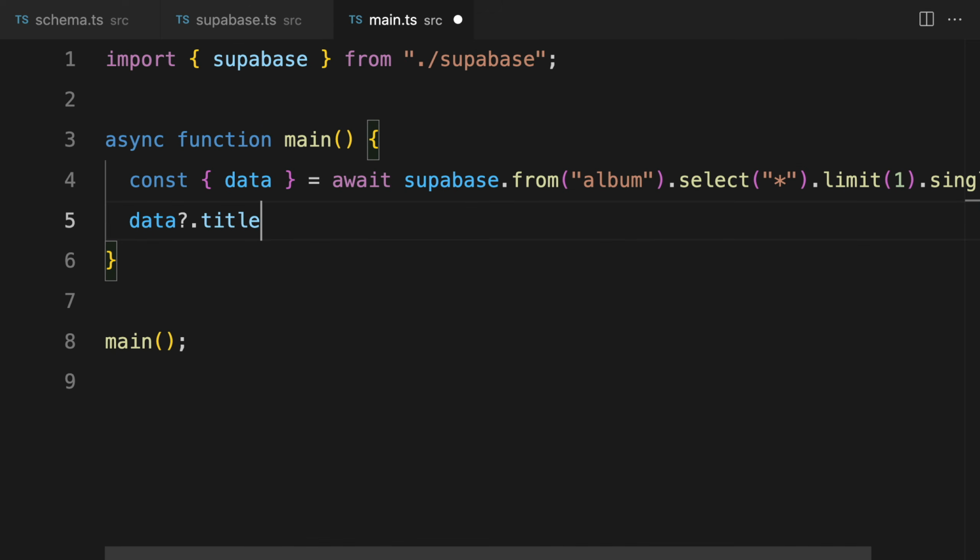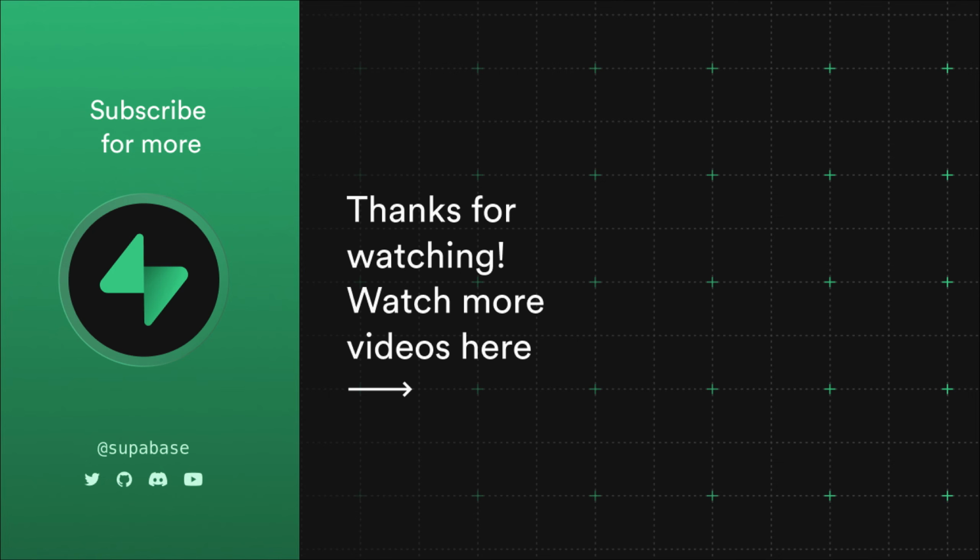One thing to note is, the types won't automatically stay in sync with your database. You will need to generate types after any table or column changes you make to your database. And that is how you create types using the Supabase CLI.